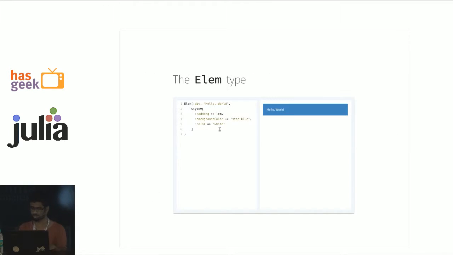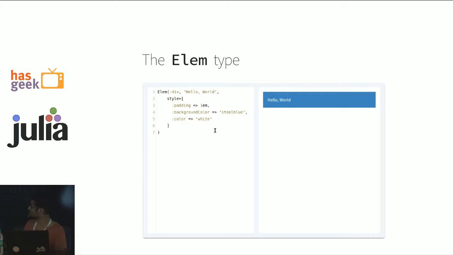So I'm going to show some examples of this. The most basic thing you can do with Escher, this is not even Escher, it's the most basic data type in Escher. It's called the elem type. What this does is it just creates a DOM node. If you're familiar with JavaScript, you know what the DOM is. It's the document object model. It is what your HTML pages become in the browser. So Julia can actually just generate the DOM and then basically draw the DOM on the browser without going through the intermediate phase of generating HTML and then lifting it back into the DOM.